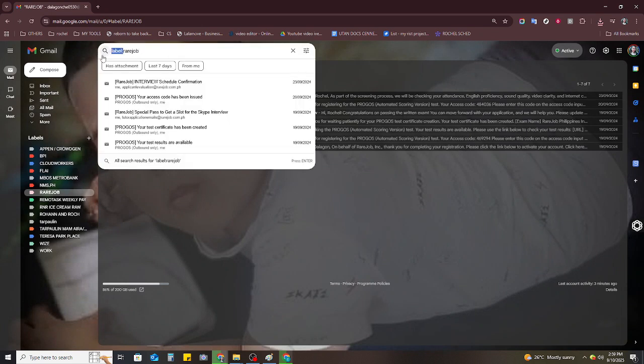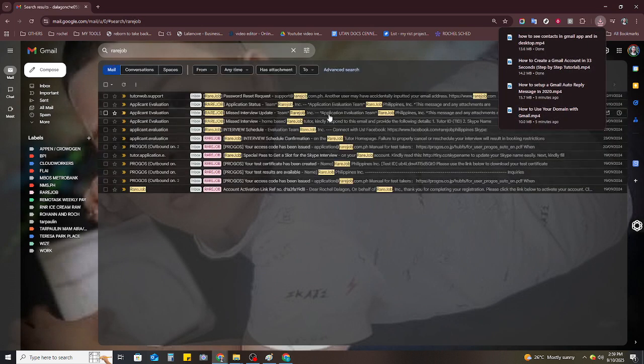If you're using a mobile device, open the email you want to label, then tap on the three vertical dots in the top right corner and select Move to or Label. Choose the appropriate label from the list.